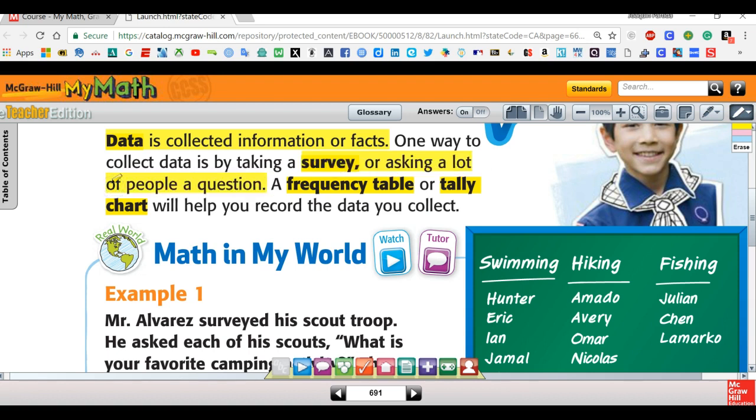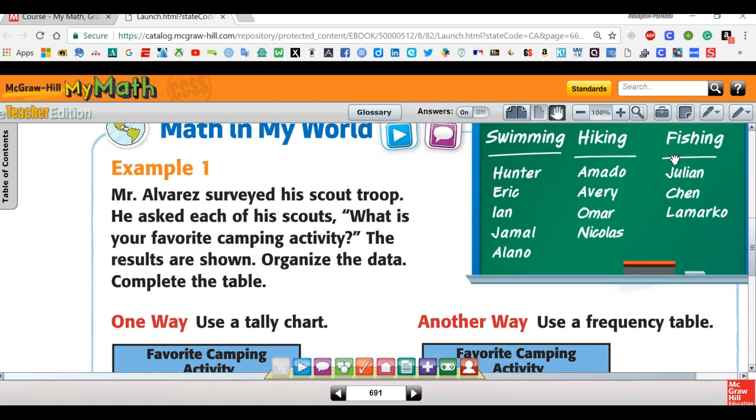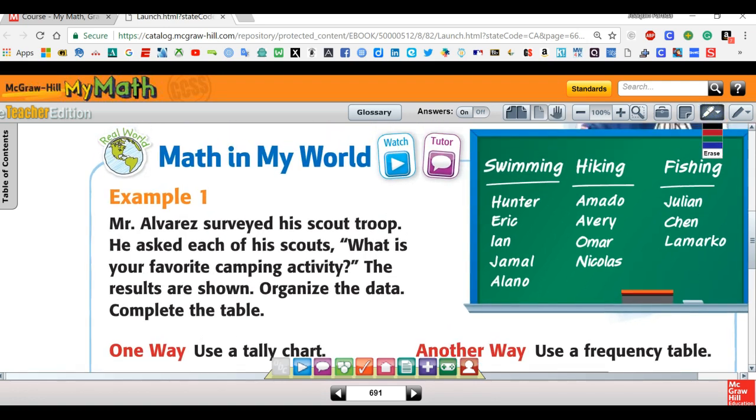Okay. A frequency table or tally chart will help you record the data you collect. And it should look something like this. Look at the example that they give you. Mr. Alvarez surveyed his scout troop. He asked each of his troop this question: what is your favorite camping activity? Okay, the results are shown. So look, here are the results.